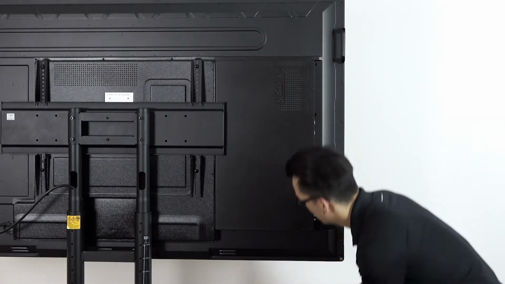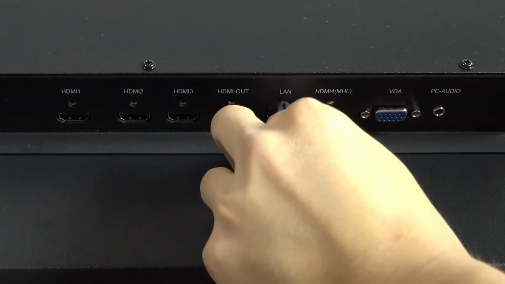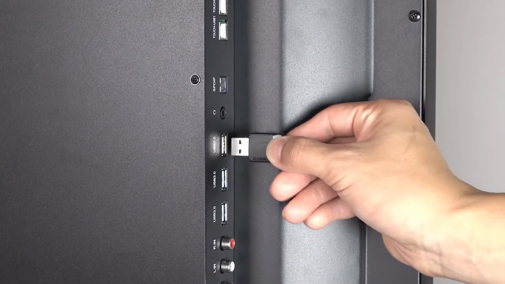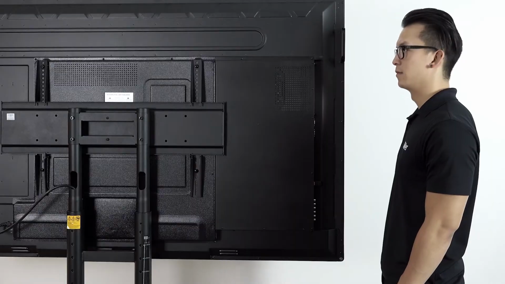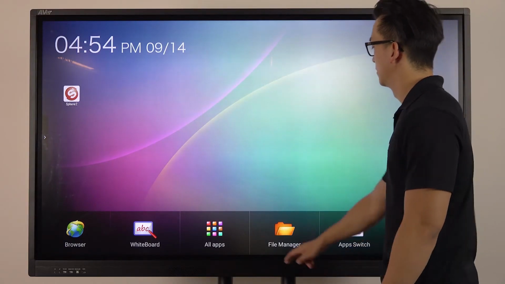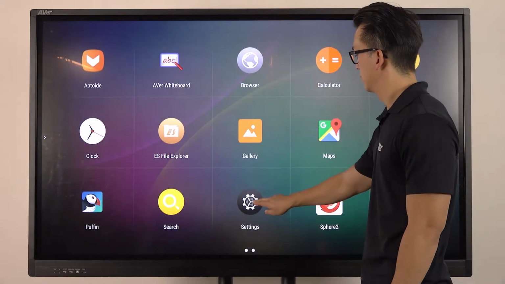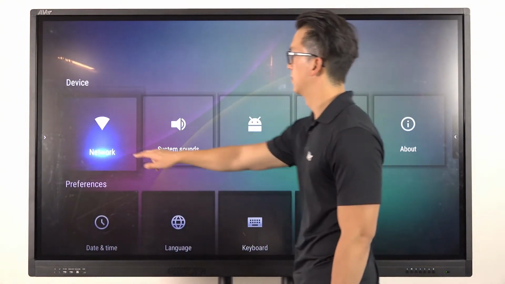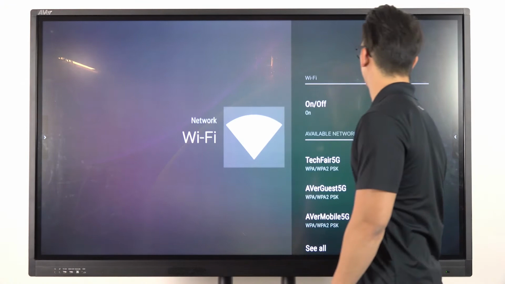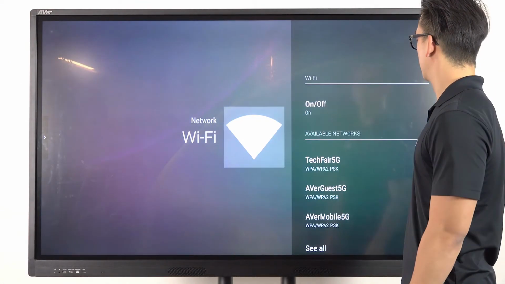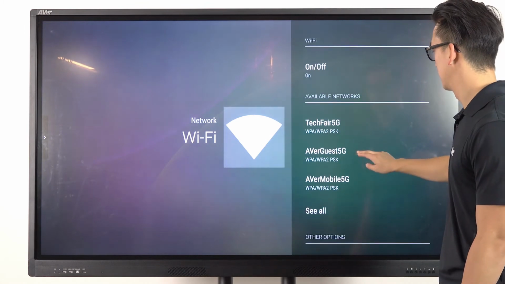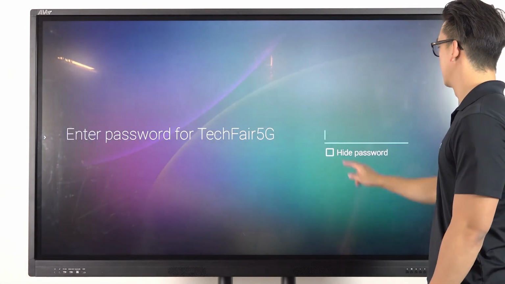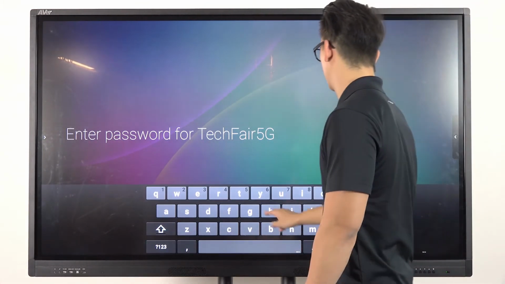Connect the panel to your network by plugging in an Ethernet cable or by inserting the Wi-Fi dongle to the Android OS. To set up your Wi-Fi, open up the Apps Explorer to go to Settings and then Network. Enable the Wi-Fi and select your wireless network from the list. Enter your password and press Next. You are now connected.